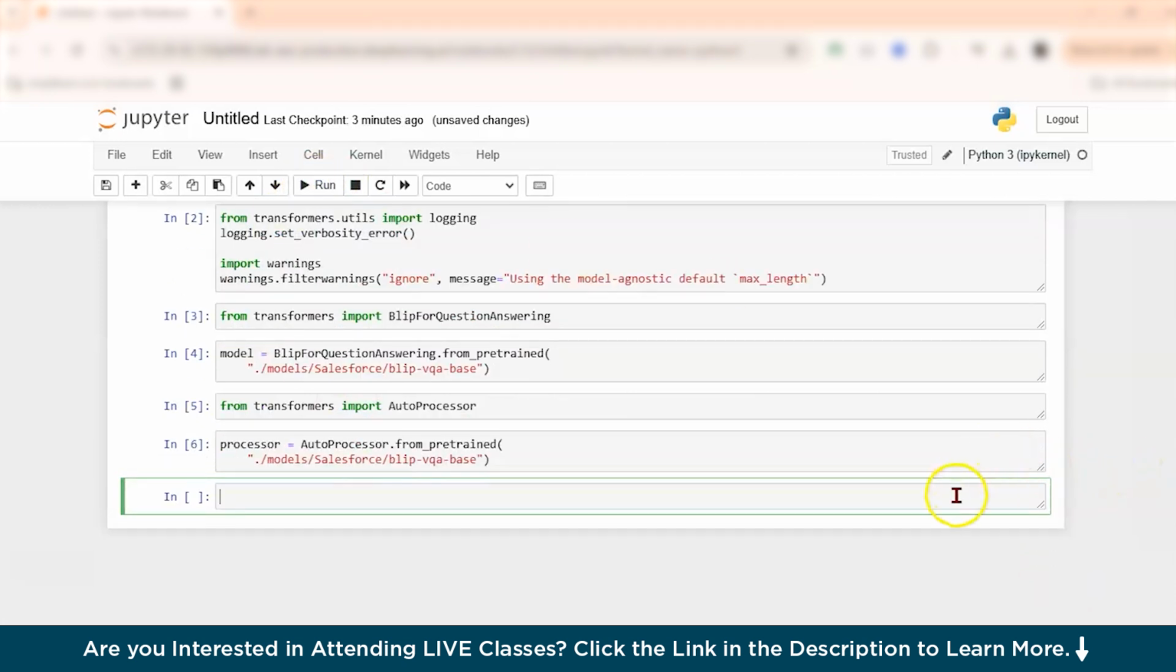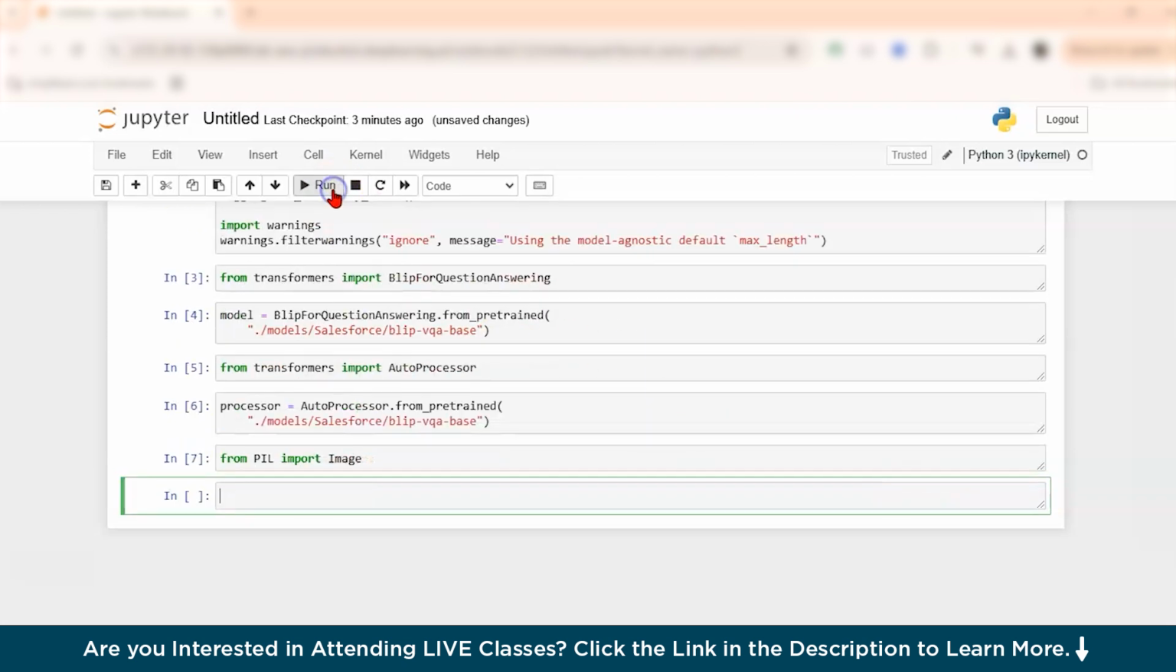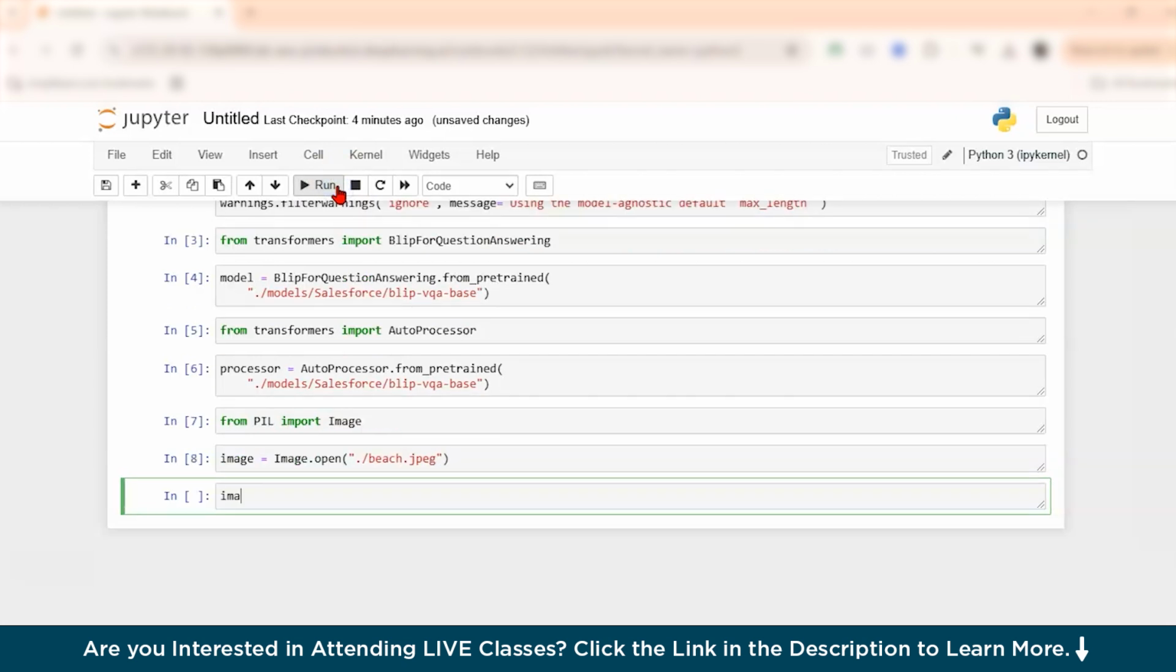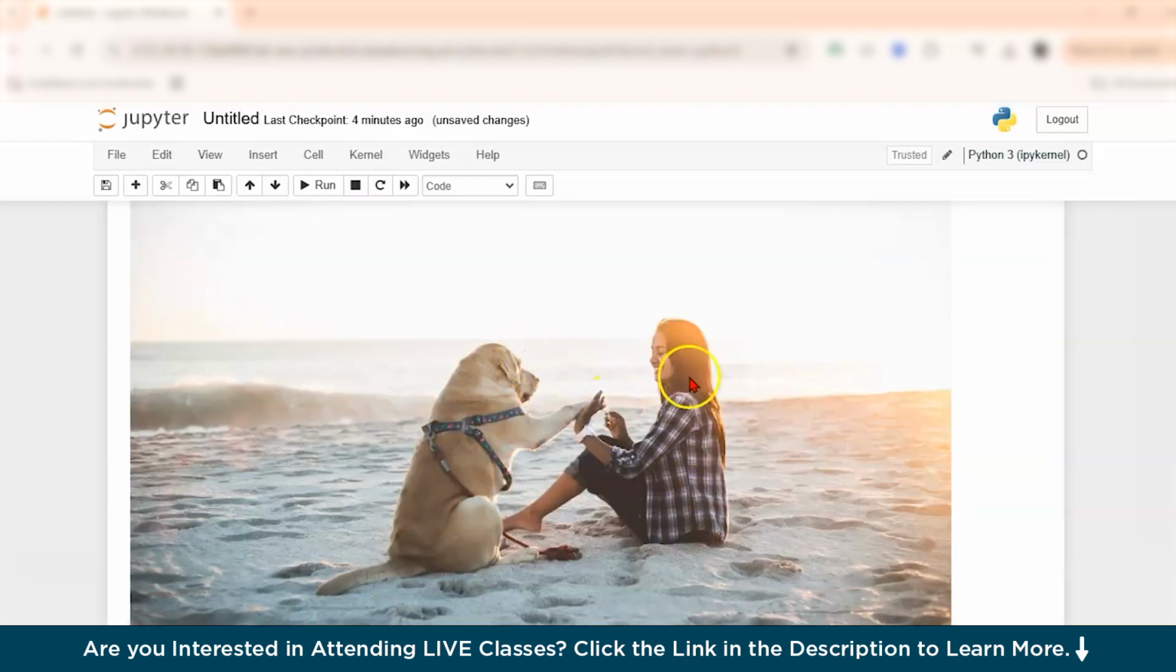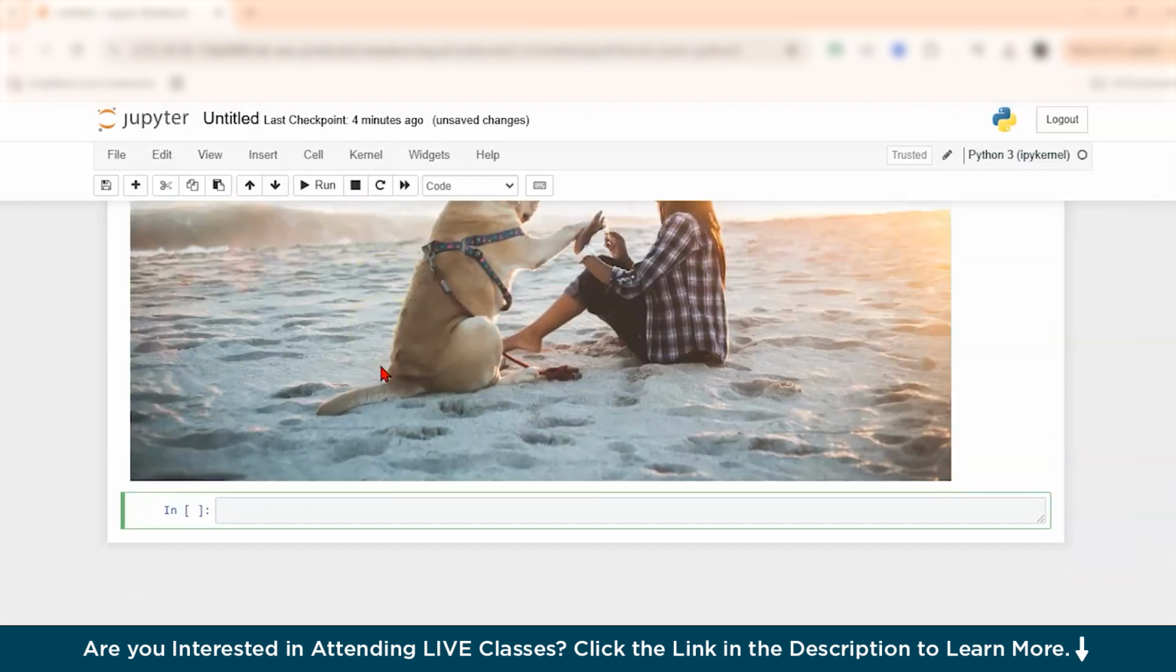Next, let's import the image. From PIL, we'll import Image. Image equal to Image.open. We'll give the image URL, which is beach.jpg. Make sure that it is in JPEG format. Okay. And now let's just view the image. Yes, so this is the image.